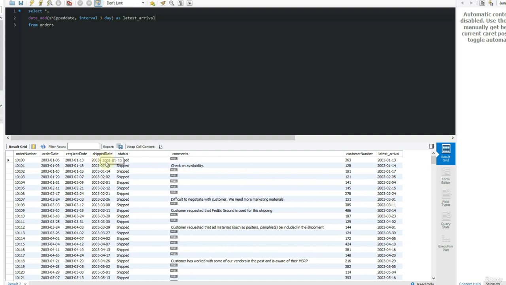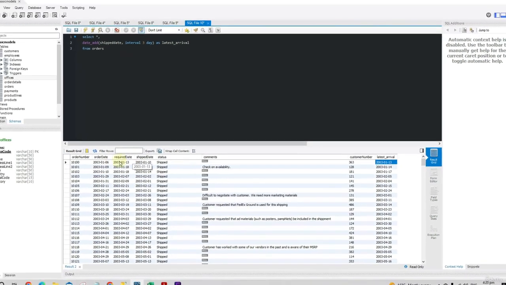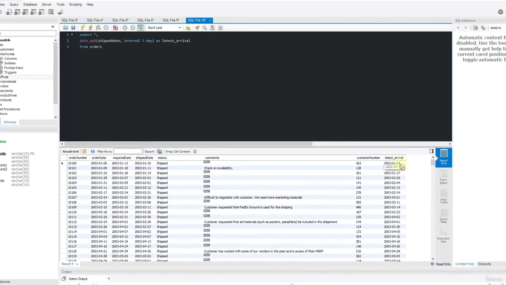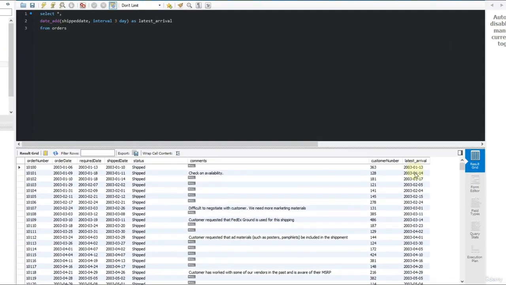Okay, so our ship date 10th of the 1st, but our latest arrival will be 13th of the 1st. So we can see that this is actually the same as the required date. So what we would want to do then is to look at when the latest arrival is greater than the required date. Then we'll create a flag to display 1, otherwise it will display 0. So to do that, we'll just need to add a case statement.